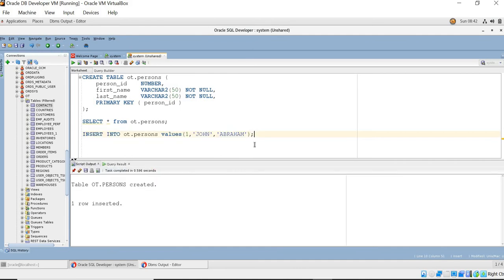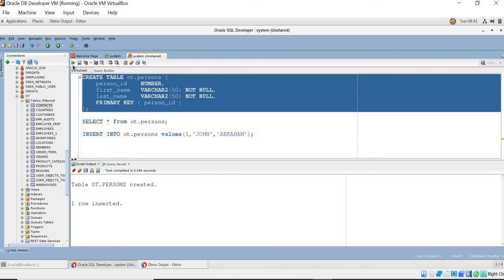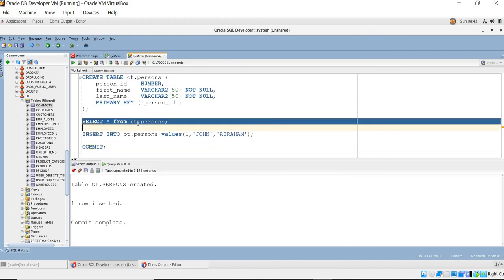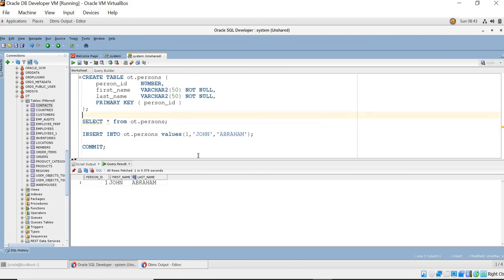Let's run this. And you guys notice, create table is DDL, it's auto committed, but insert is DML, it's not auto committed. So we have to commit it explicitly once the data is inserted. Commit complete. So let's run select star from table name, and then you can see the data inserted. Person ID, John Abraham. You can see the data is inserted.